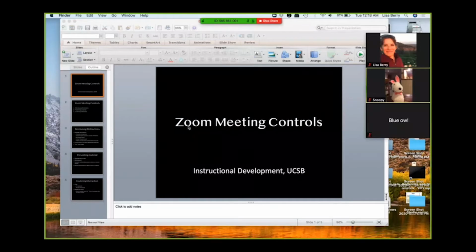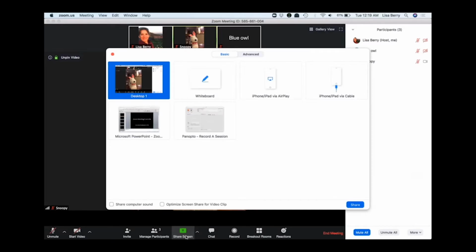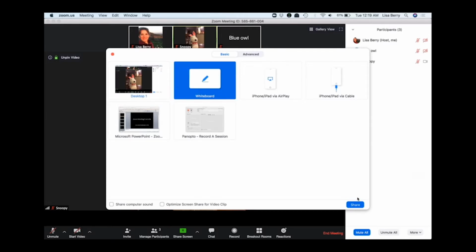This could be a PowerPoint presentation, it could be a website that you want to feature, it could be showing something on an Excel spreadsheet. Alternatively, you might decide that you want to do some work on the whiteboard. Again, you would click Share Screen, and from here you can choose Whiteboard.